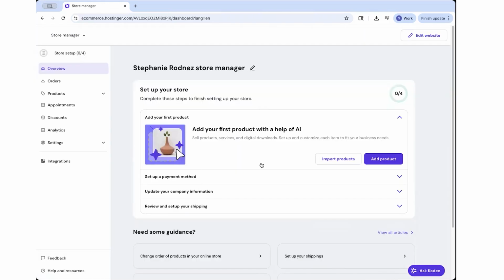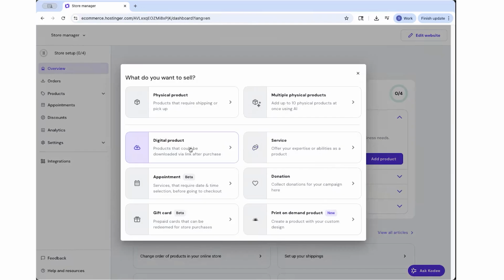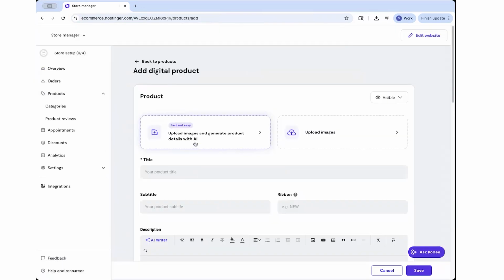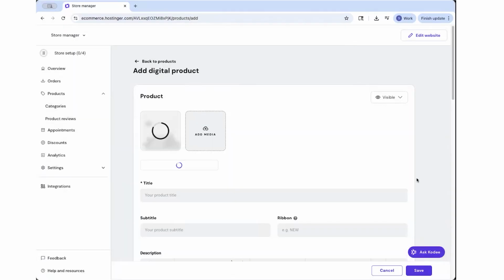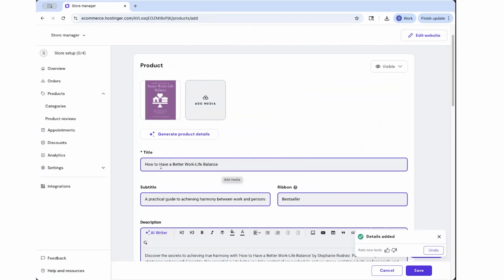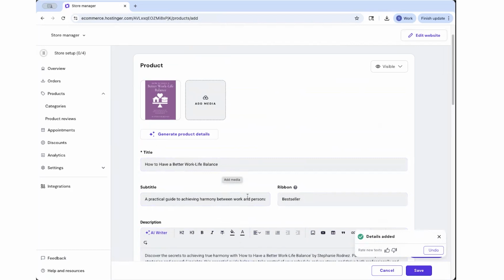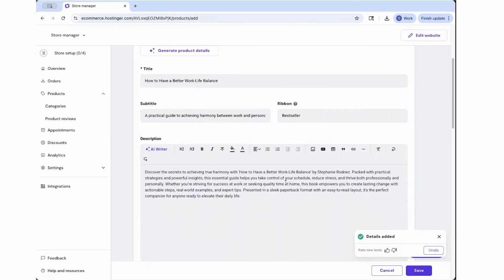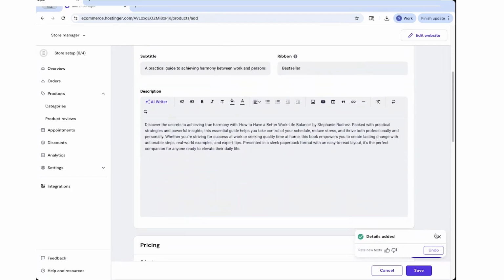The first thing you'll be directed to do is add your product. So click here, add product. We are doing an ebook, so we'll do digital products. Upload your product image, the first page. And look how cool this is. The AI is going to write your product description for you. How cool is that? It literally reads the front page. There we go. How to have a better work-life balance, practical guide to achieving harmony, discover the secrets. Look at this. Incredible. Already written.